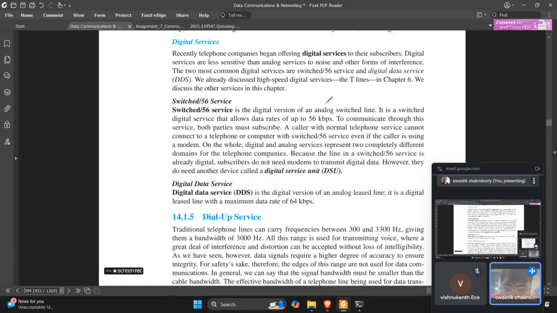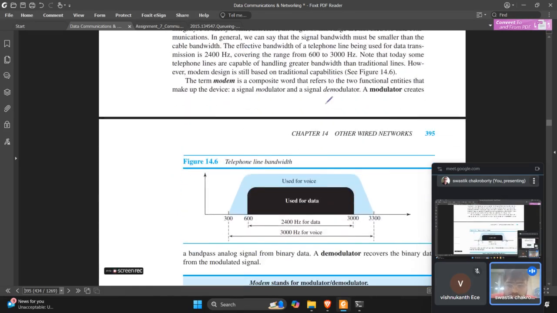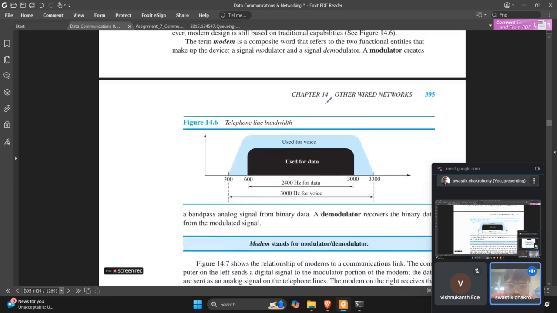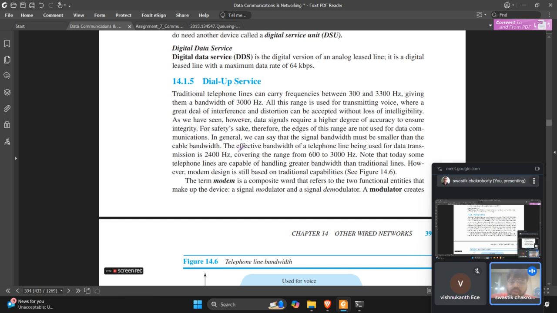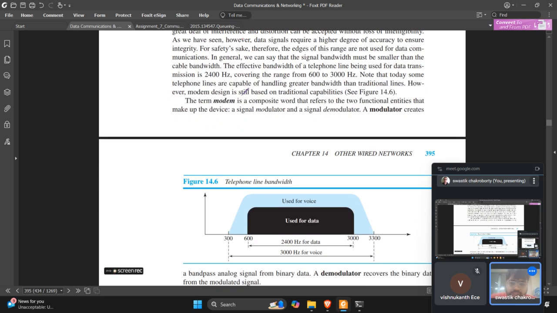So instead of using this, we will directly go to dial-up services. In dial-up services, traditional telephone lines used to carry frequencies between 300 and 3300 hertz, giving them a bandwidth of 3 kilohertz. It is good for voice, but it was very slow for data. The effective bandwidth was only 2.4 kilohertz. So dial-up service had a very slow connection.